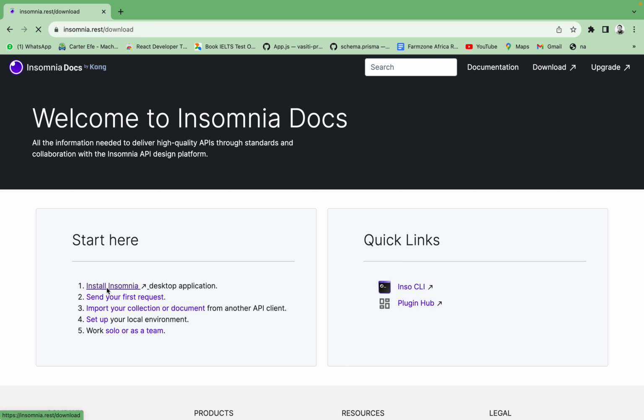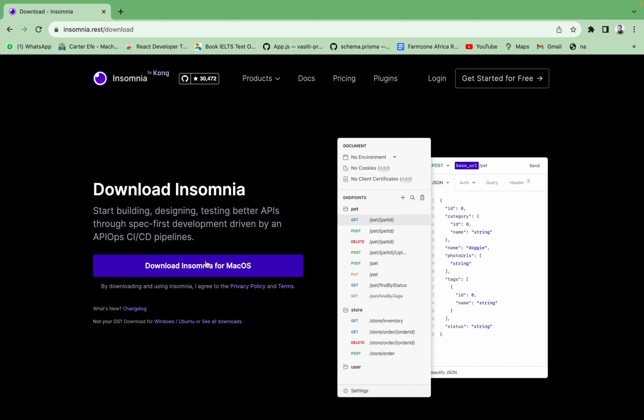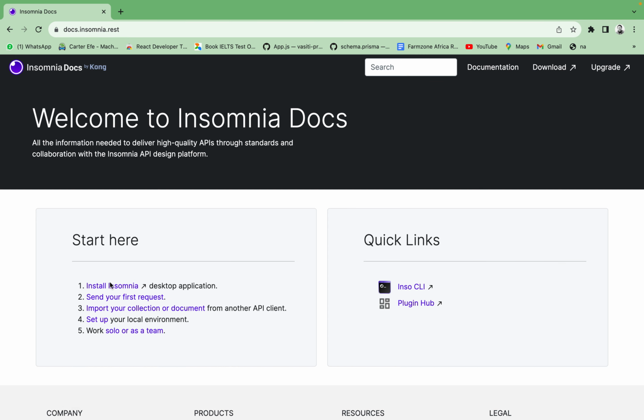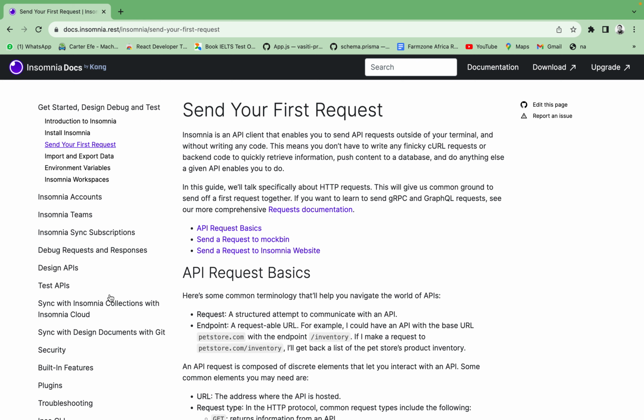So documentation. Okay, install. All right, download Insomnia for Mac. So it means we have the desktop version as well. If we click here, you'll be able to download and install, but we'll not go into that. Okay, so let's check the doc, send your request. Okay, so send your first request. So this is the main docs. Okay, so we've already done introduction, install Insomnia, send your first request.